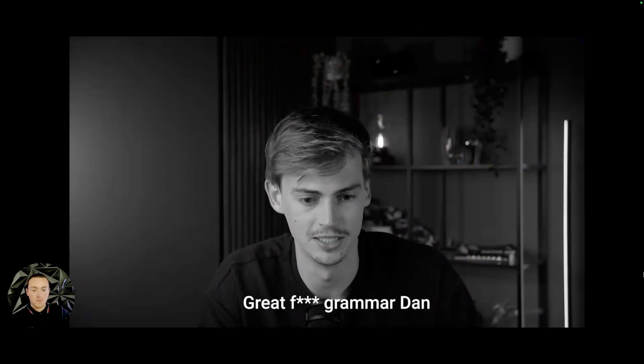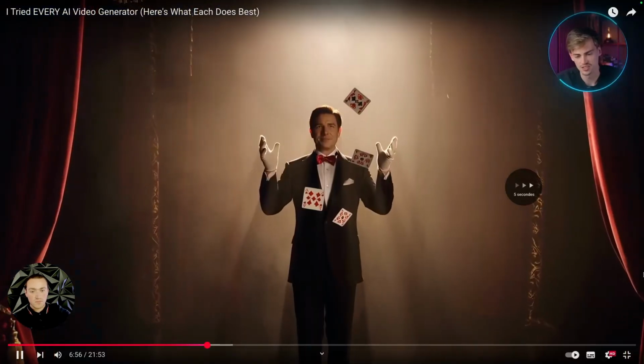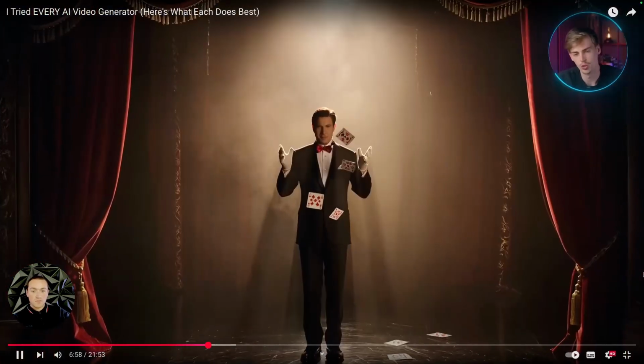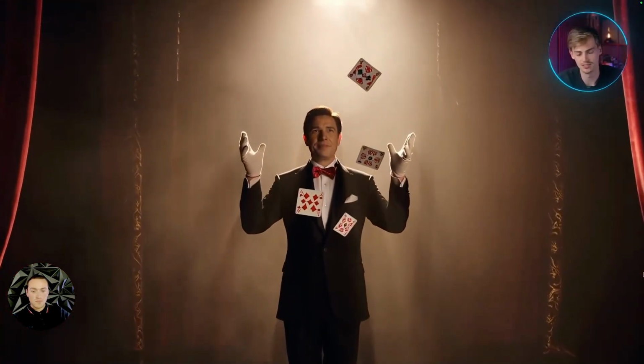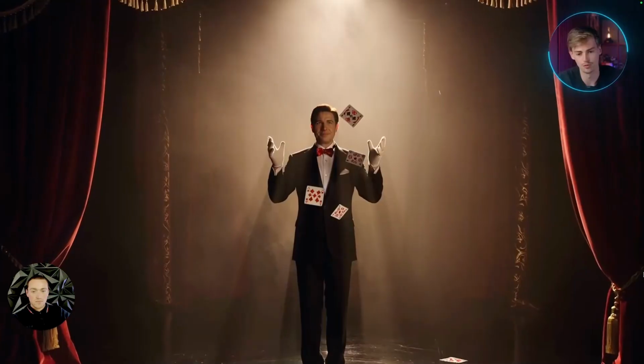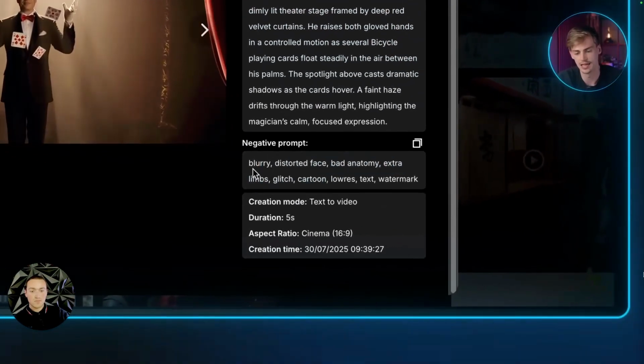Great, so here I got a prompt of a magician that is doing some magic on some cards. They don't look the best or the way I want them to look. They don't look like the iconic playing cards. The shadows and the lights with the misty or foggy scene look quite good. You can also see that the negative prompt I added in there has done quite a good job.